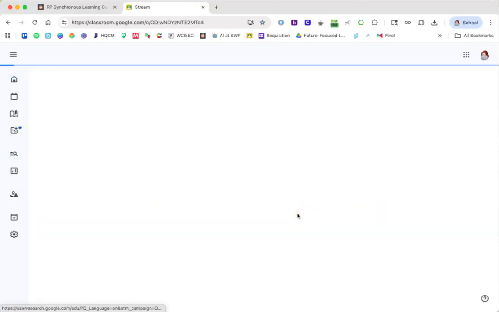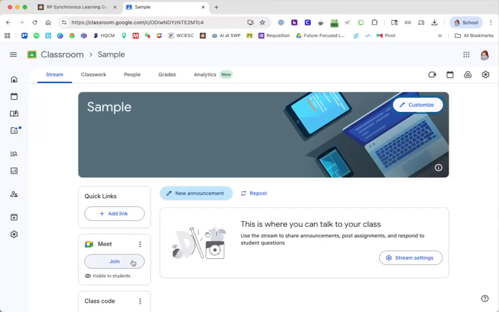I'm just going to bring up a sample class here. Right over here, there should be a Google Meet box with a button that says join. If yours doesn't say join when you go to it, it might say something like create meet link. Make sure you've done that step.